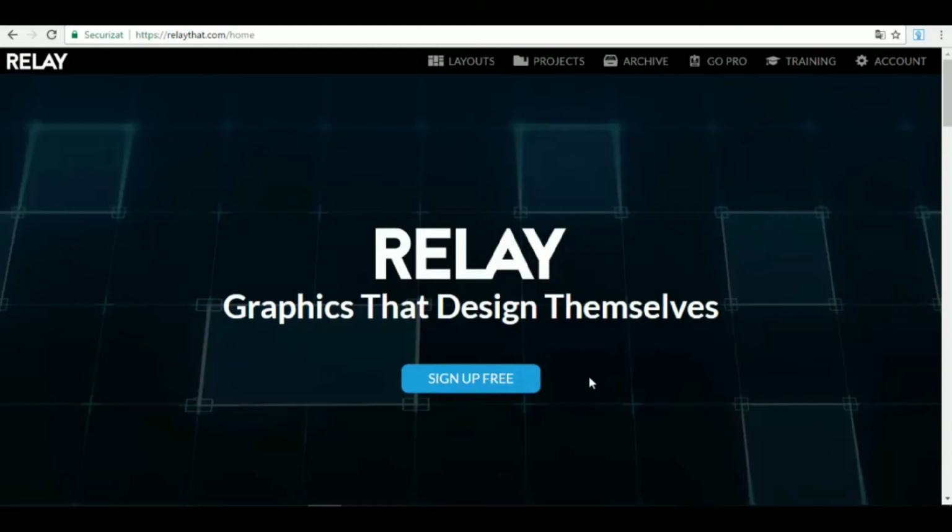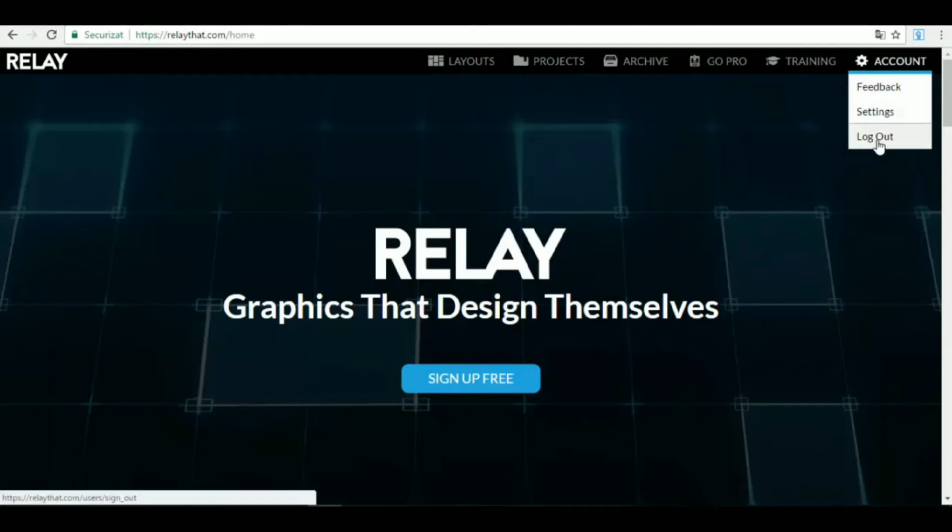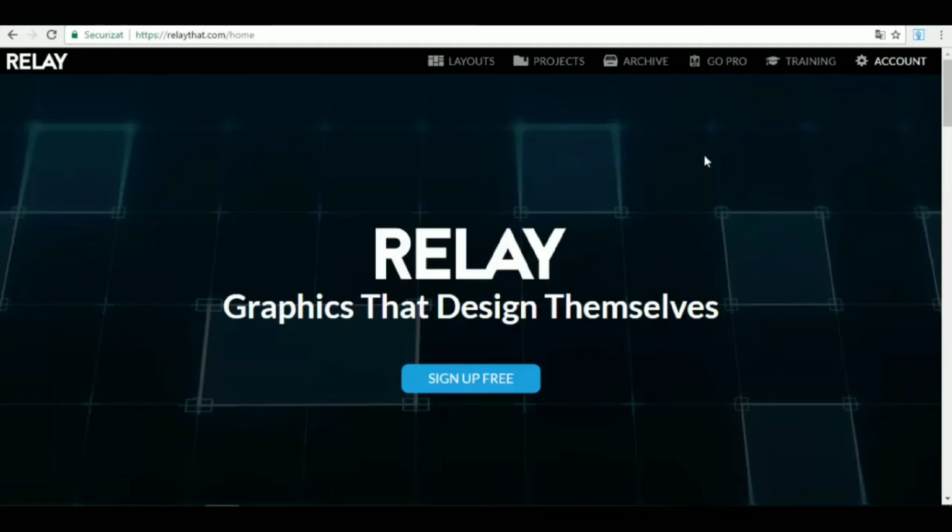So after you have created your account, if you go back on this page here, relaythat.com, you will have this option. As you can see, for me it's account, log out. For you it will be login. You log in with your credentials. Now I will just press this button and it will bring me back to this page.